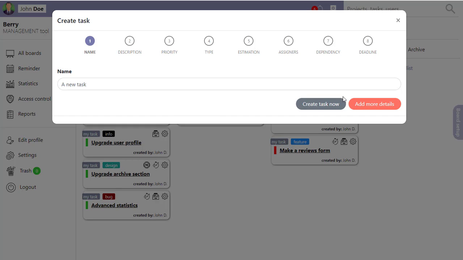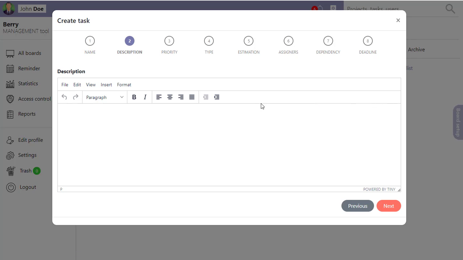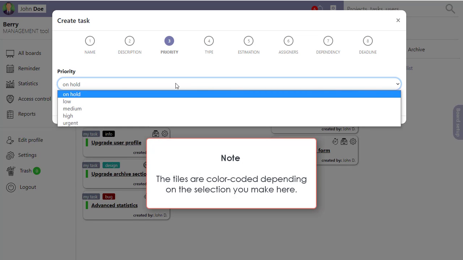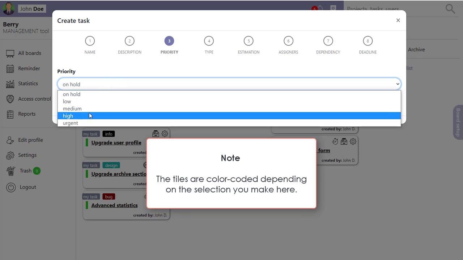Then you can provide a short description if you wish. Then you set up a priority level for this task from the 5 options here. And just as a side note, depending on the selection here, the tile will be color-coded according to the priority level selected.